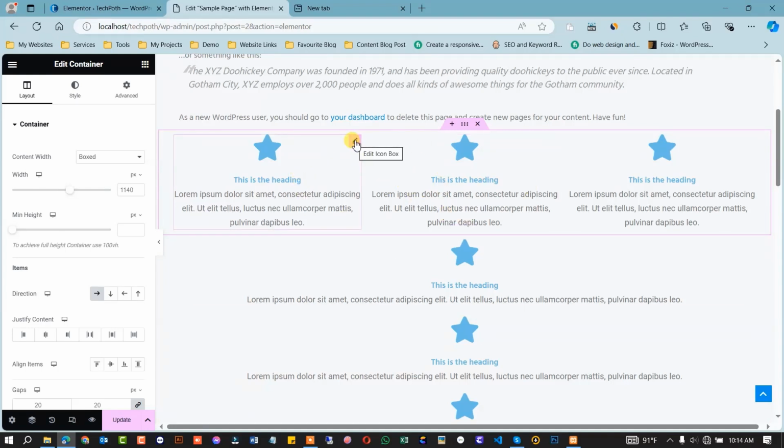So, I think you understand how to change the layout and activate the container settings.